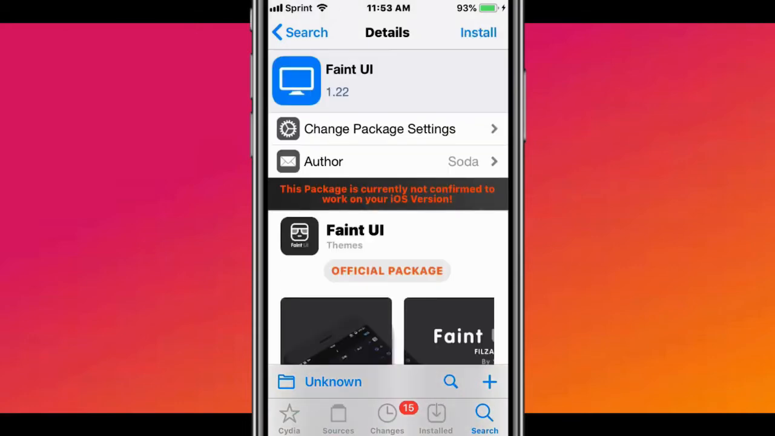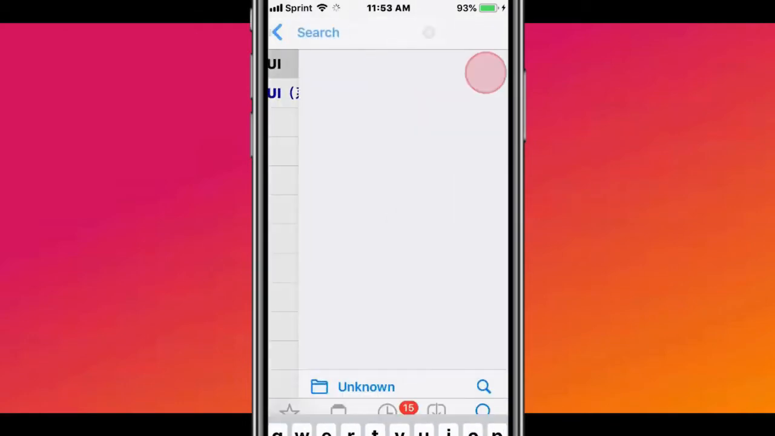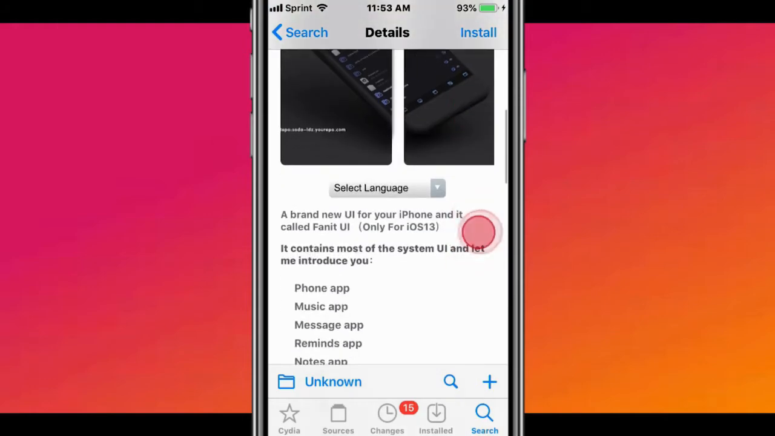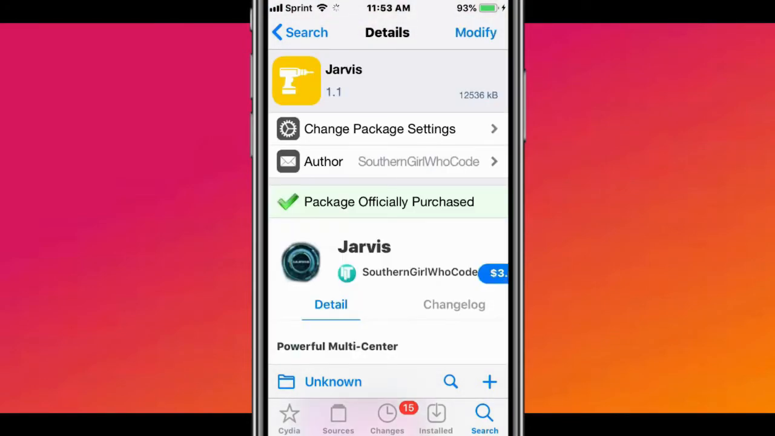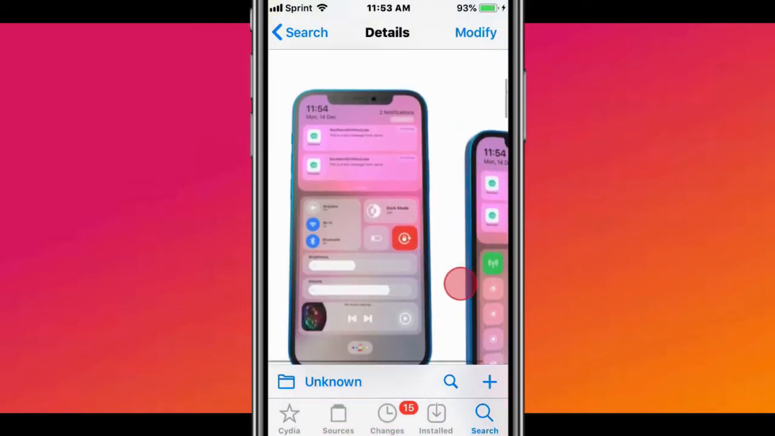And this tweak is called Faint UI. This tweak is a theme called Faint UI, and that's what it looks like. And this tweak is called Jarvis, and basically this tweak is a powerful multi-center.